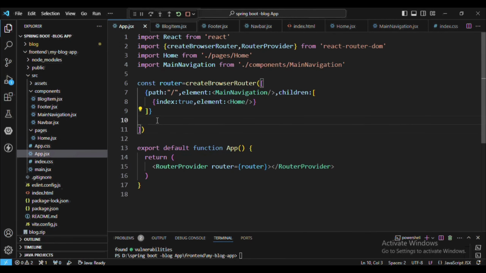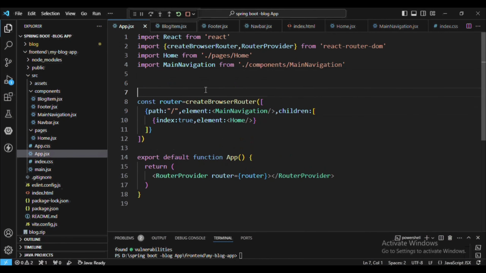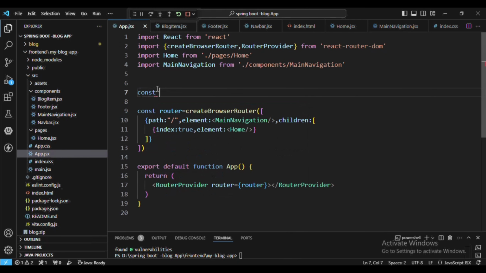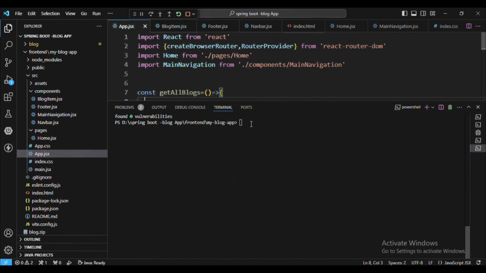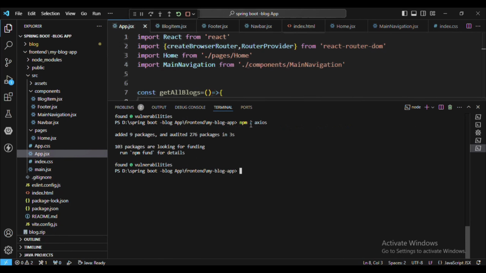Then I will go to this app.jsx. Here I am defining one function. Let's call it getAllBlocks, which will return all the blocks. To make the API request, first I will install Axios. Sorry, spelling mistake. npm i axios, it will install it. Now we have installed it.